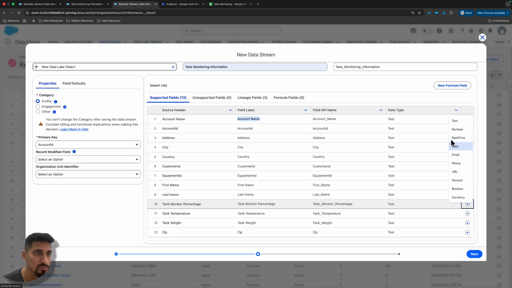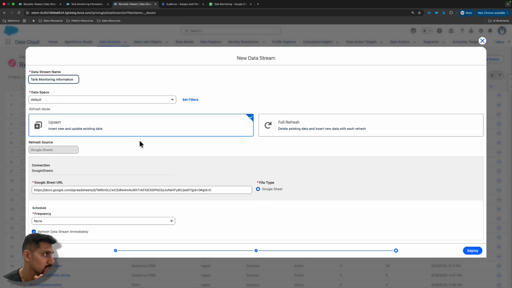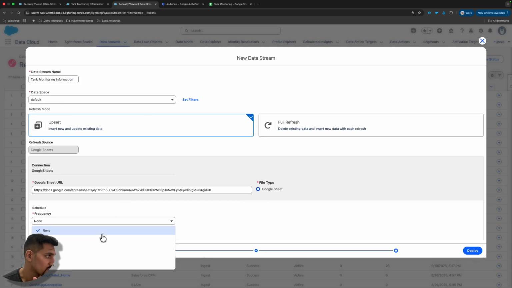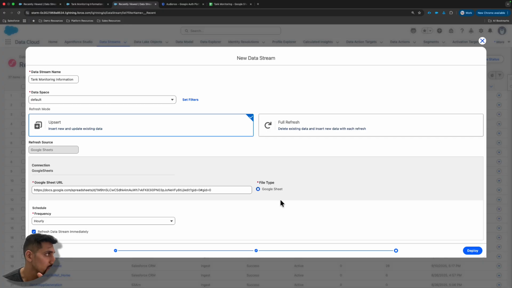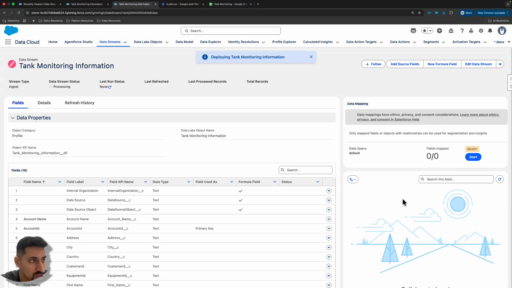And I am going to change the data type to match what makes sense. So for tank monitor percentage, let's go with percent. For tank temperature, let's go with number. For tank weight, let's go with number. I'll hit next. And for refresh frequency, I'll go with hourly. And let's hit deploy. As that is deploying, it's going to grab that information into the system here.